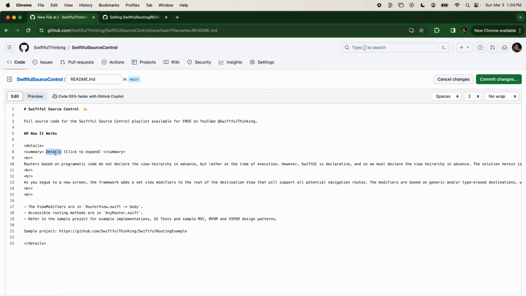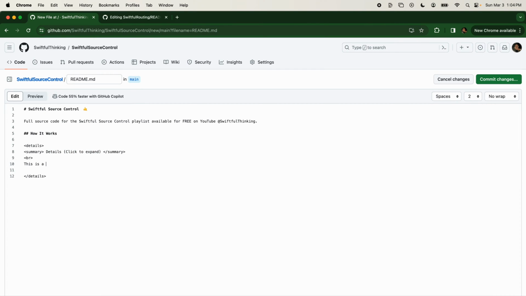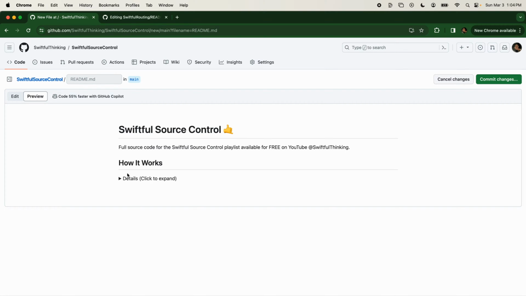I don't have a sample project, how it works. I'm going to keep this as the title, and I'll just put inside there, this is a test, LOL. And we'll look at the preview quickly, and I can see, okay, here's how my README looks. Here's how it works. This is a test. You can obviously create your own custom READMEs.